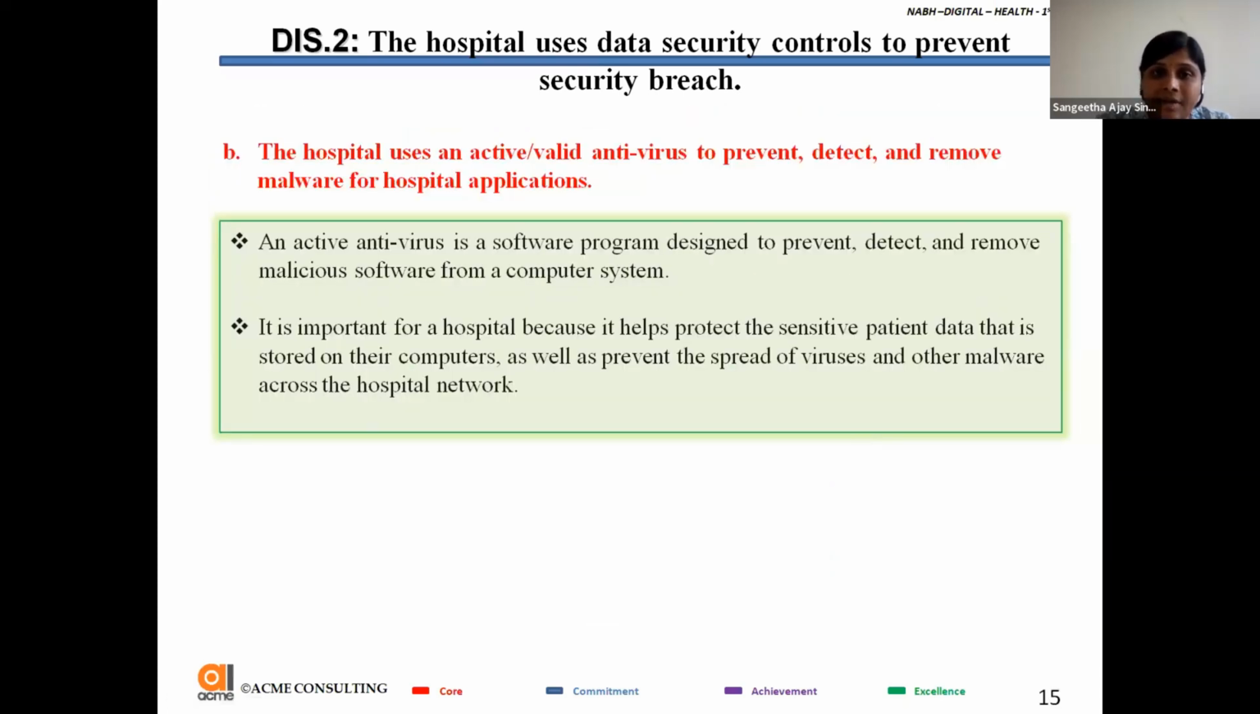And number two, there is another shield also: a hospital should have antivirus, so that it prevents the data from getting affected by viruses. In case any virus attacks the data and it is detected, it is removed from the hospital application. Henceforth, the hospital needs to have an antivirus software program in place.